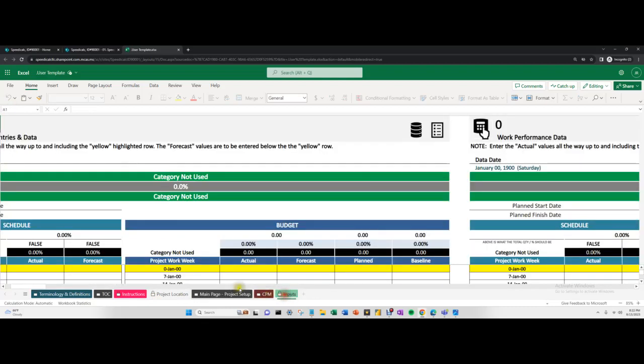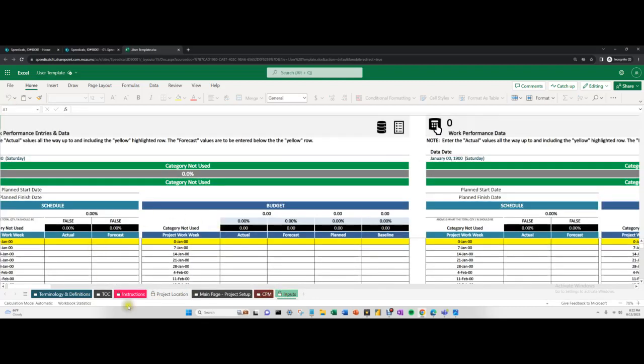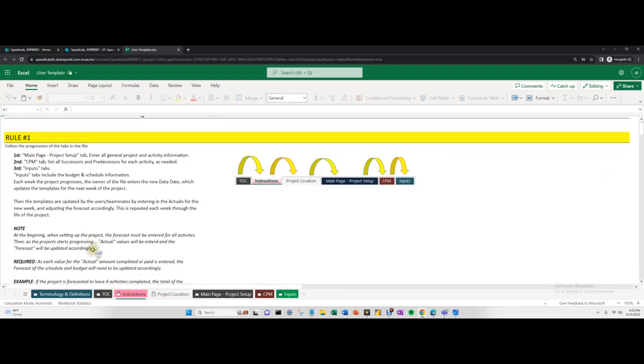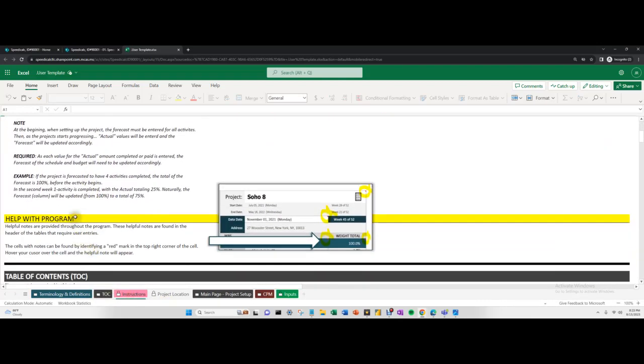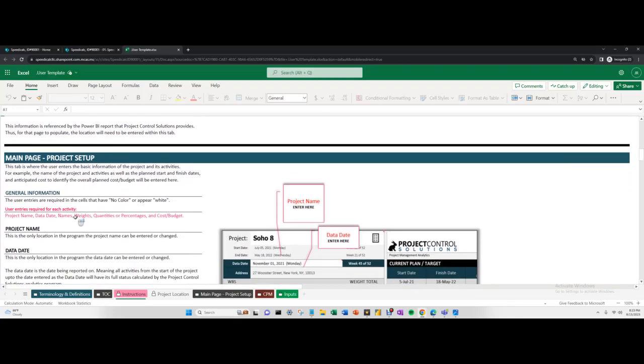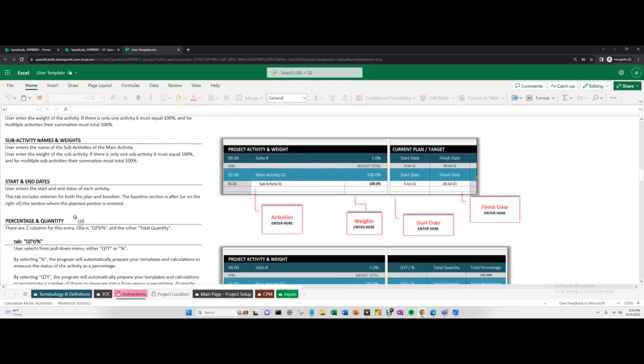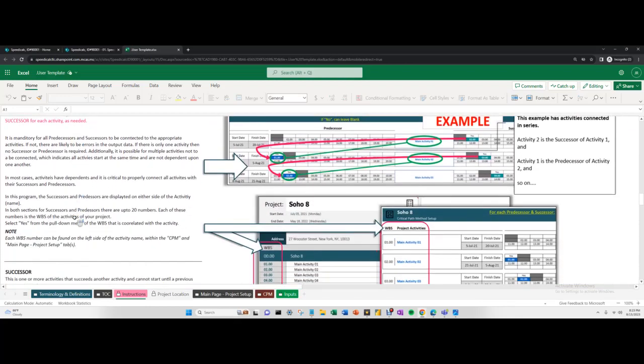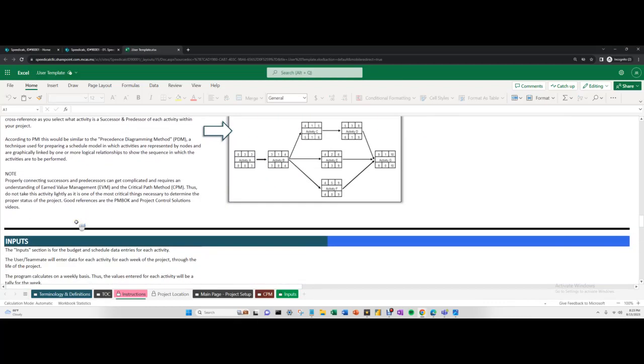Okay, whatever you wish. Now we took a look at the instructions real quick. I'm not going to go through them. You can go through them yourself, but this walks you through everything step by step, and you can see all the entries that need to be made and how everything works. It explains it for you.